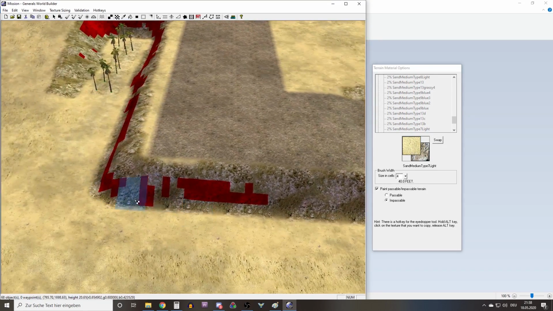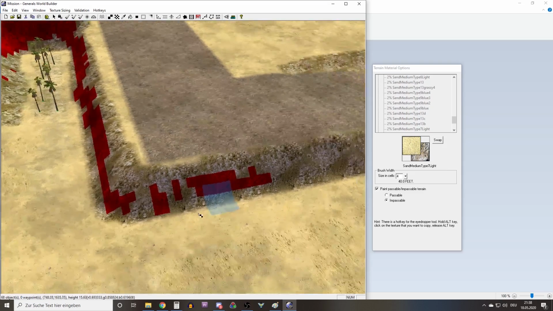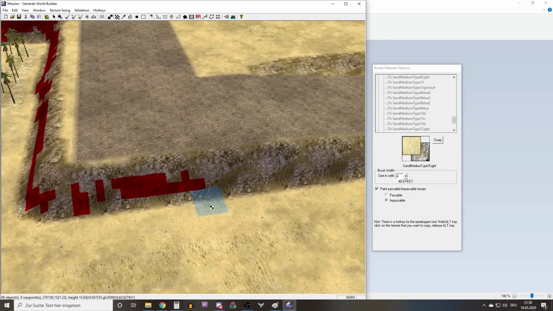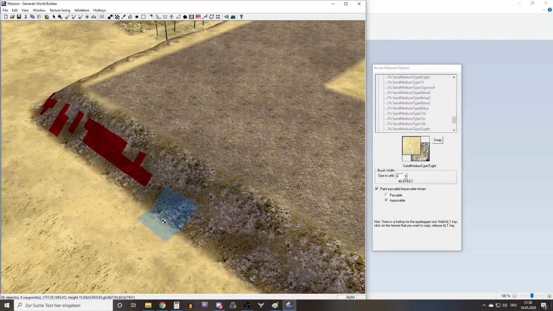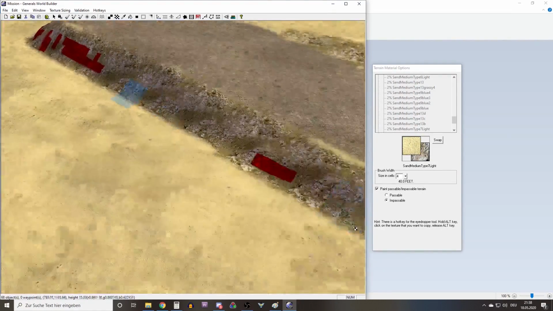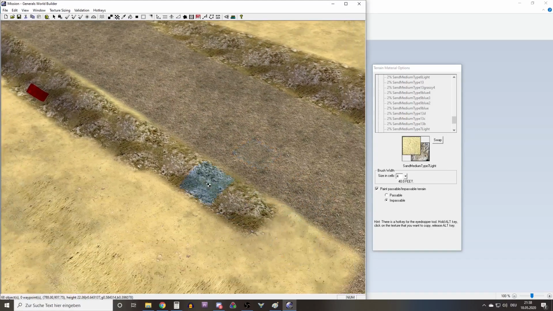The red parts are where units can't get past. The not so red parts are where units can go up. Here on this cliff units can go up. You don't want that. You want the units to use the ramp.